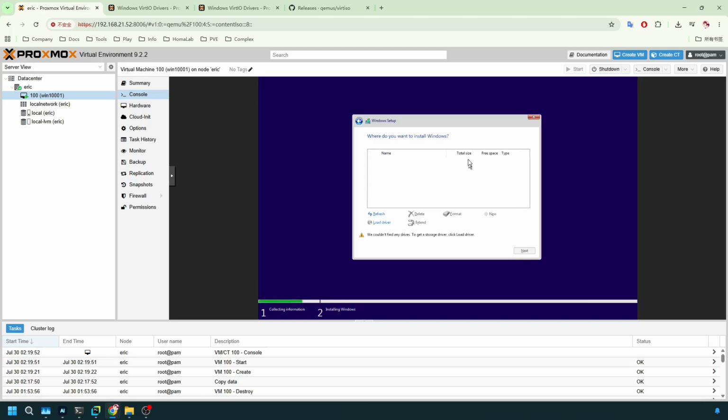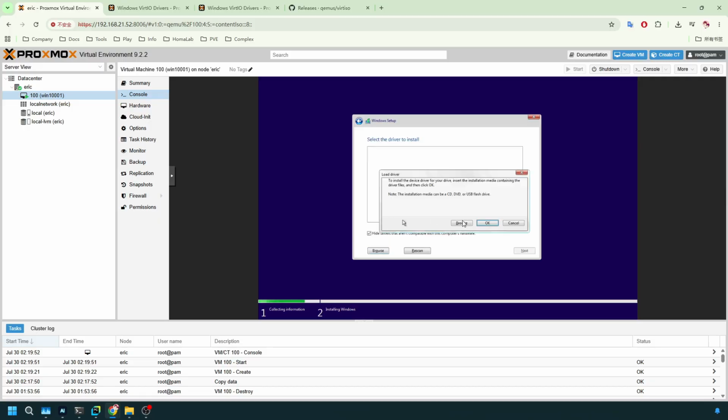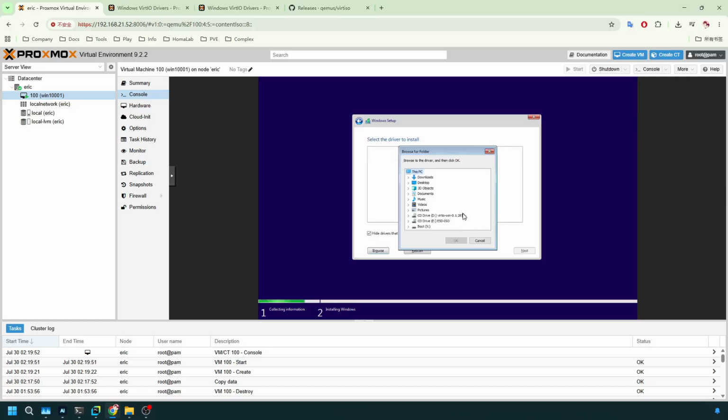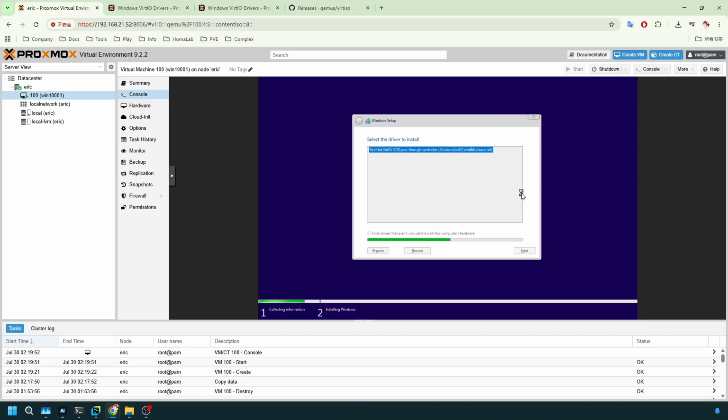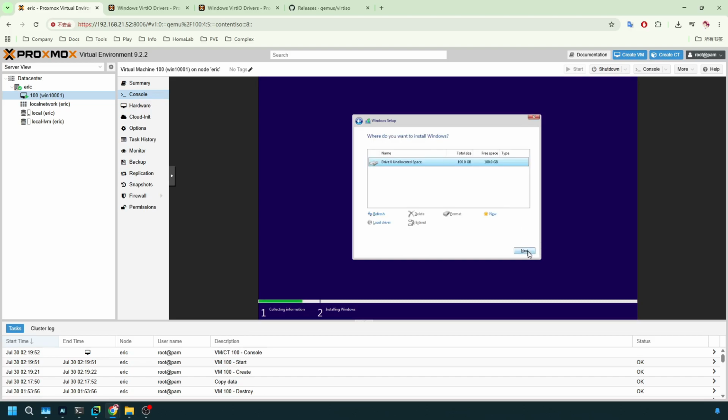No disk is identified here. We choose the ISO we just uploaded. Then we expand here and scroll down. We pick Win10. Note that it is the SCSI one, and then the AMD64 quad system. Then select OK and click Load. Then we can identify our disk. Click Next.